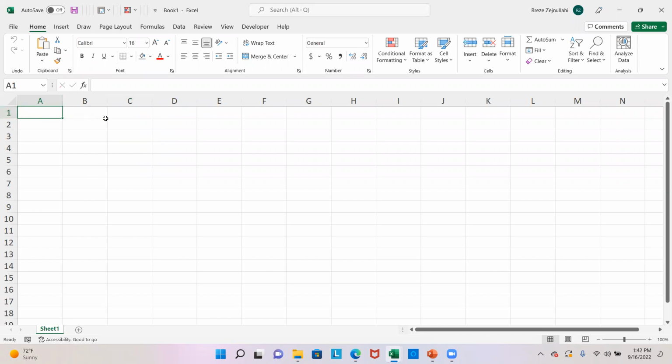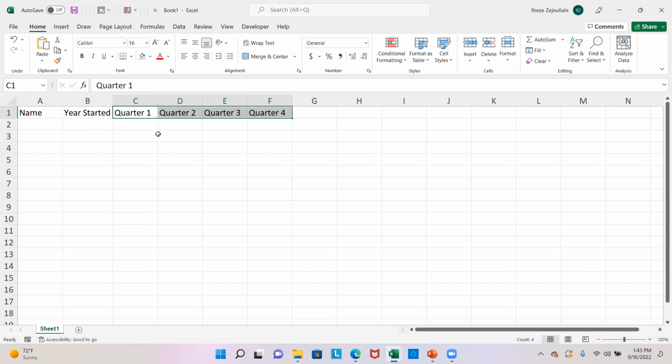If I were to go ahead and make a small table, I'm going to put Name, Year Started, Q1, and Q2. What I'm going to do is highlight these two, go to the bottom right-hand side, click and drag. That is called autofilling. I'm going to double click in between these columns so I can extend this.